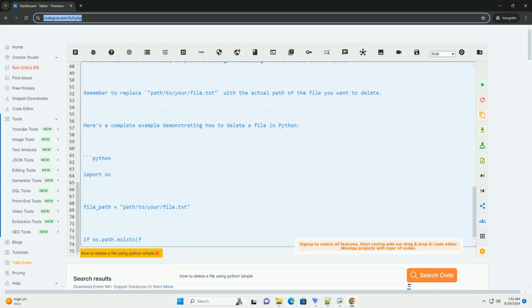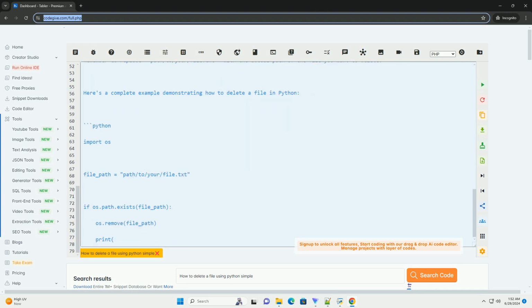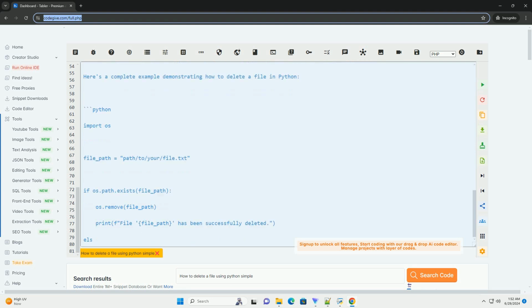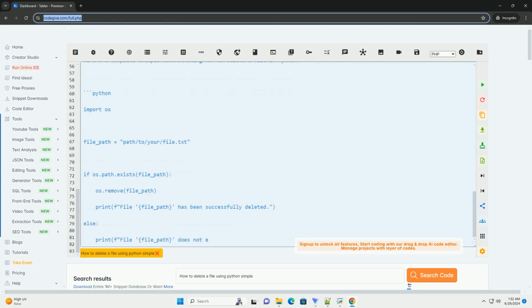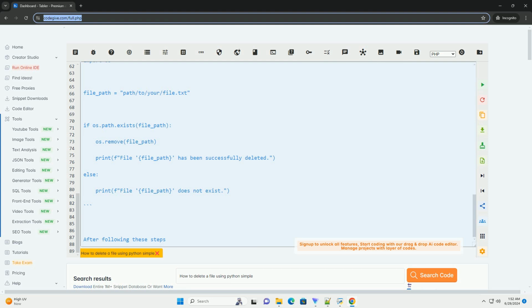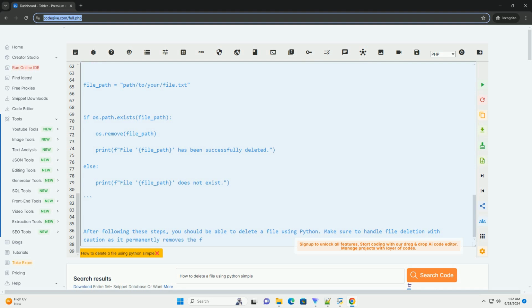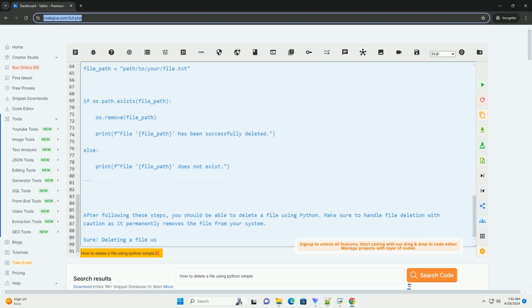In the code snippet above, we first import the OS module to access file deletion functionality. Next, we specify the file path that we want to delete. Then, we use the os.path.exists function to check if the file exists before attempting to delete it.